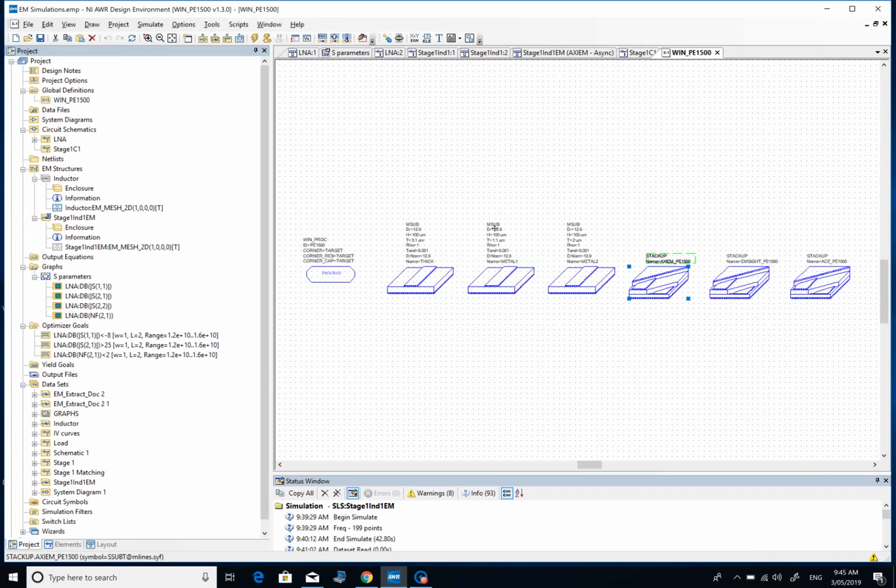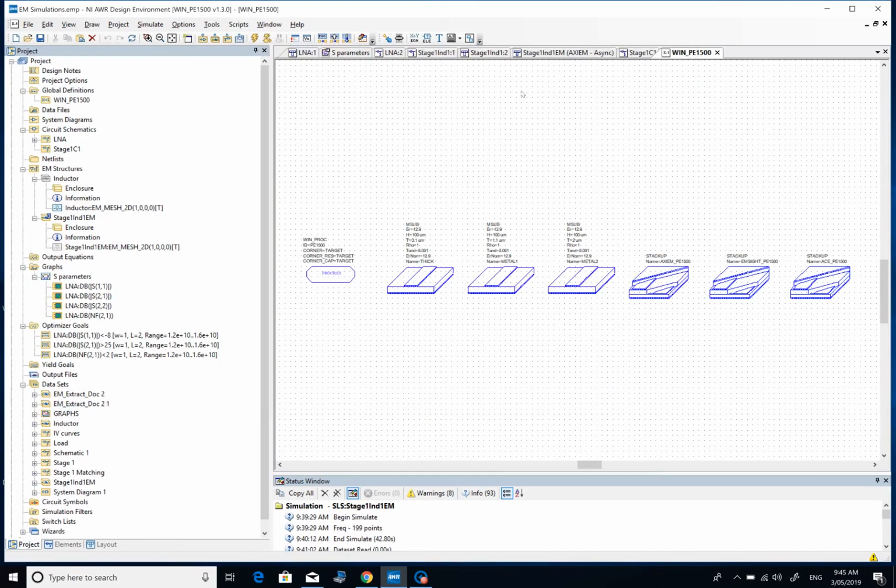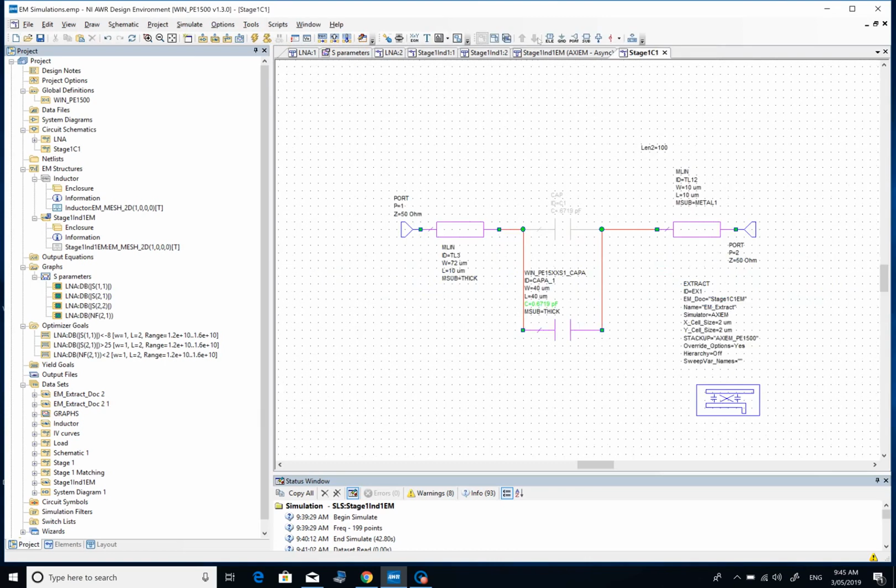Axiom has a stack up, so you can right click and look at the properties, but I won't go into detail because I will cover this in the layout lectures. You don't need it for the simulation. Just ensure you have the right stack up here. Then what you need to do is assign this to the extract block. So I don't need this anyways.